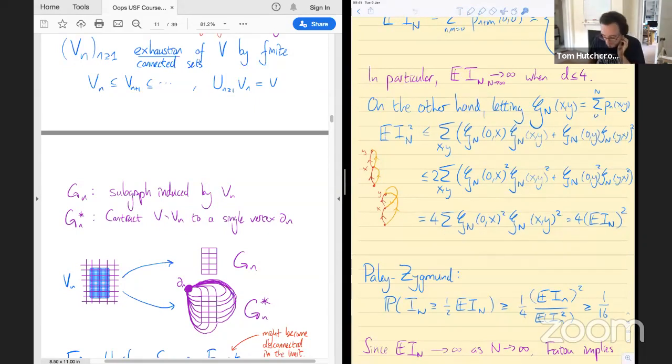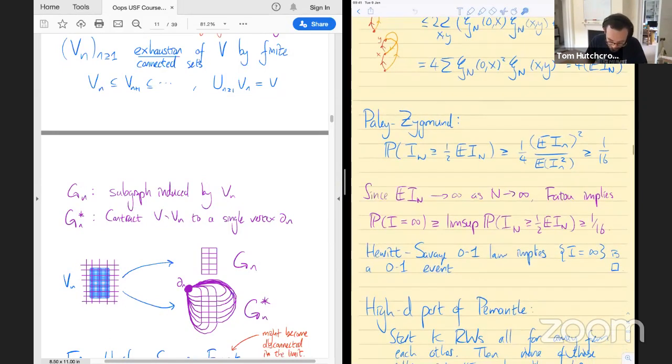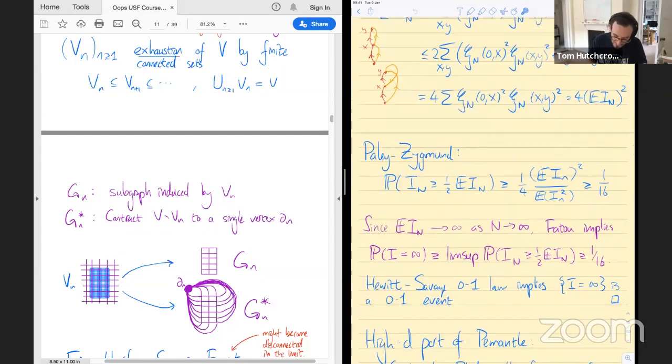Okay, so what we've shown, so I'm doing this quite quickly, so it might be a little bit difficult to follow, but what we've shown is that the second moment is always bounded by 4 times the square of the first moment. Okay. Now what you can do is use the Paley-Zygmund inequality. So this says that this applies to any random variable.